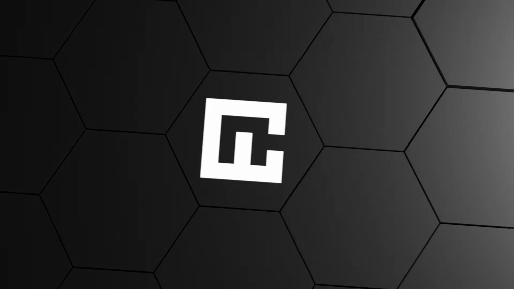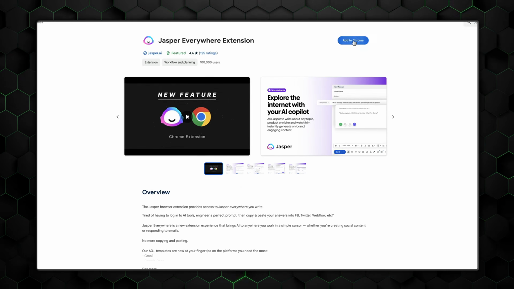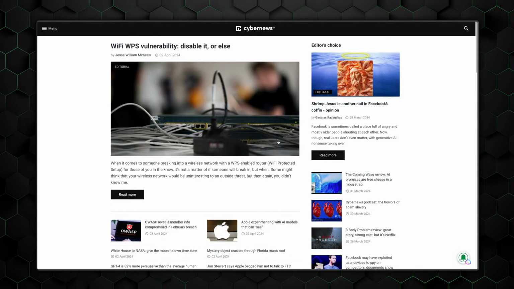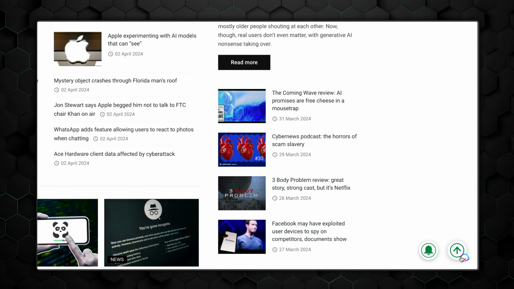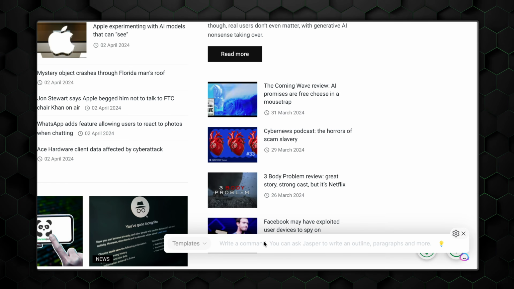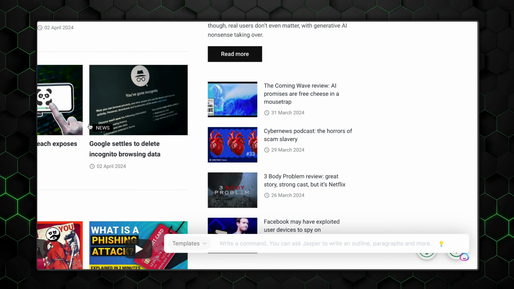The last tool you might want to try is the browser extension. It's not much use on general websites, but it serves as quick access to the AI content generator. It shows up as this little robot head on the page, and you can click it to choose a template and quickly generate the content that you need. Pretty handy, though I prefer working with the main website.